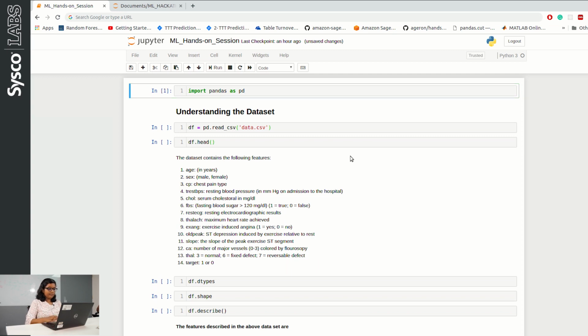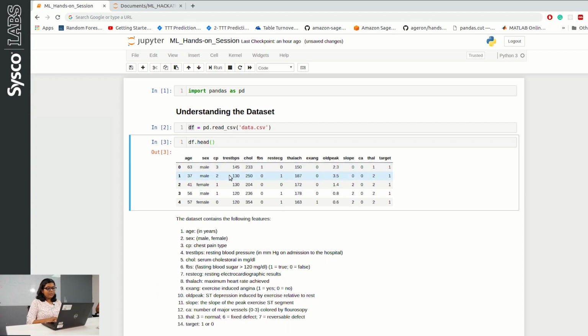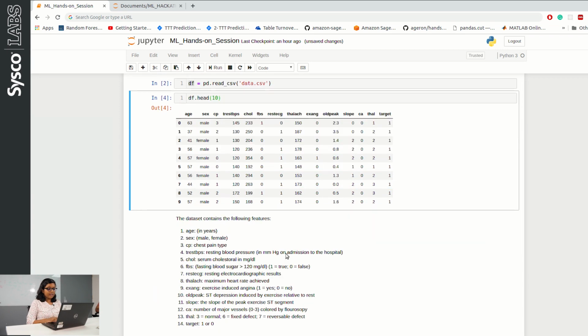So let's run it. After importing it, the first thing we have to do is read the dataset. Our dataset is in the data.csv file. From this command we can read the dataset and assign it to a variable called df. After reading the dataset, we can load it and see how it looks. From this command we can see the first few rows of the dataset, and we can tell the number of rows and things like that.